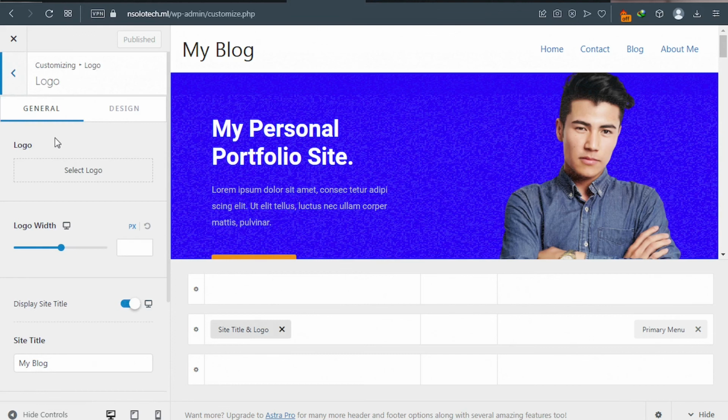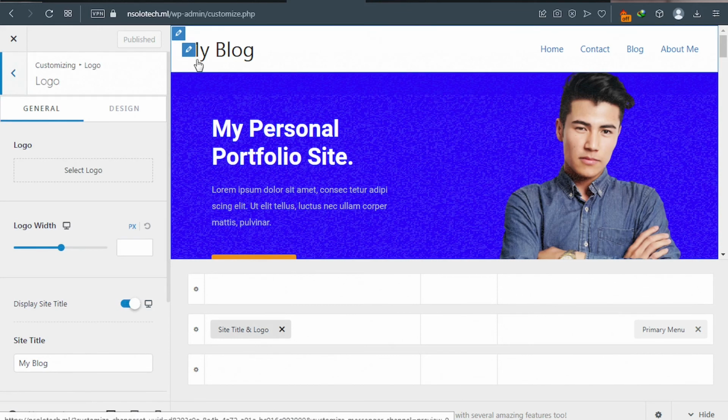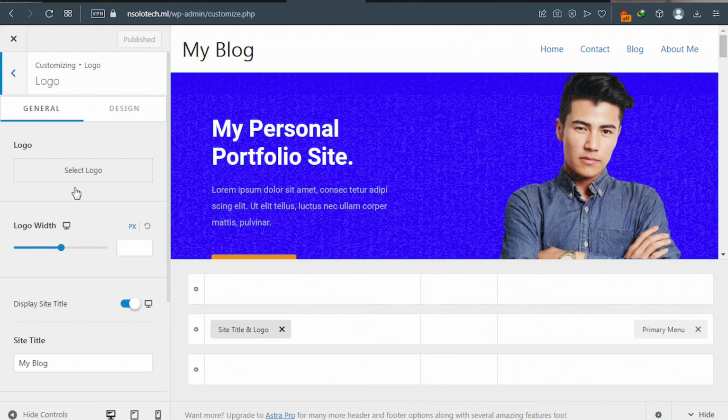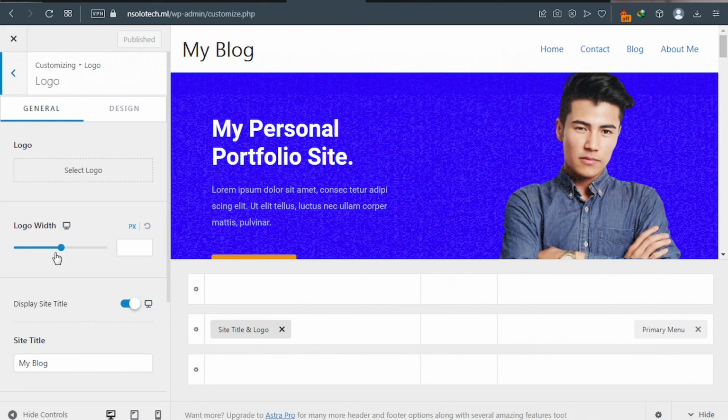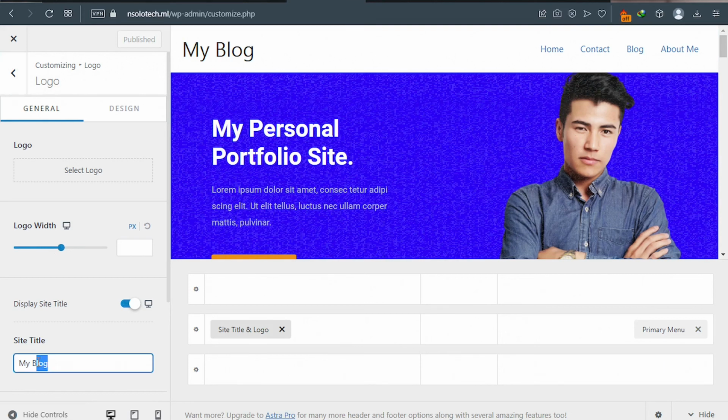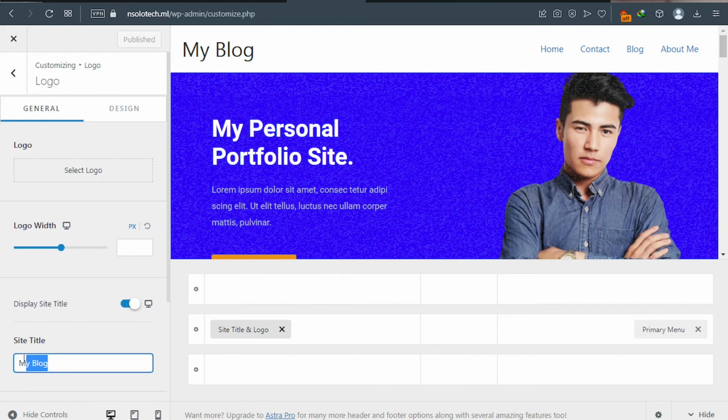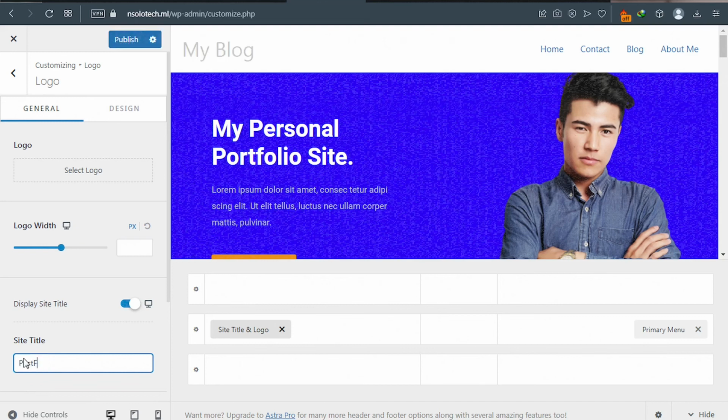Perfect. So let's say you want to upload your logo instead of having the website name itself displaying here. You can click on select logo and then upload your own logo here. You can reduce the width of the logo and do whatever you want to do with it. Perfect. Now I'm changing my site title to, let me see. So let's say portfolio. Good.